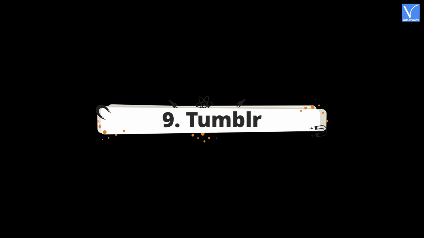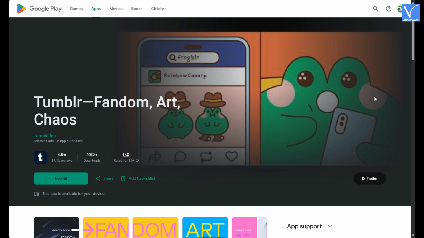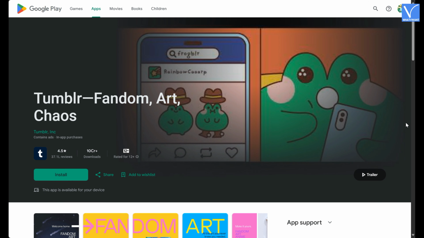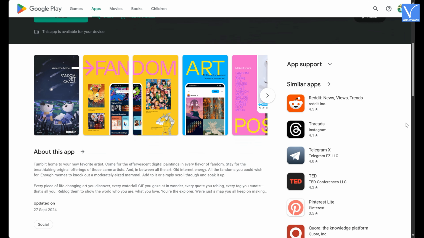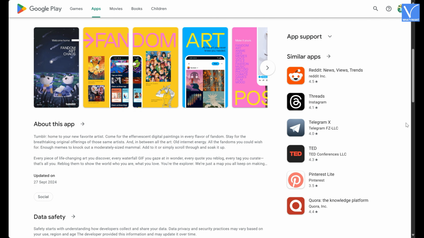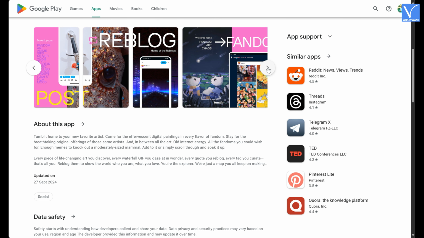Number 9. Tumblr. Tumblr is an American social networking and microblogging website. It allows users to post images, videos, and other files to a short-form blog. People will share their photos and posts via the dashboard. It works on the Android platform.